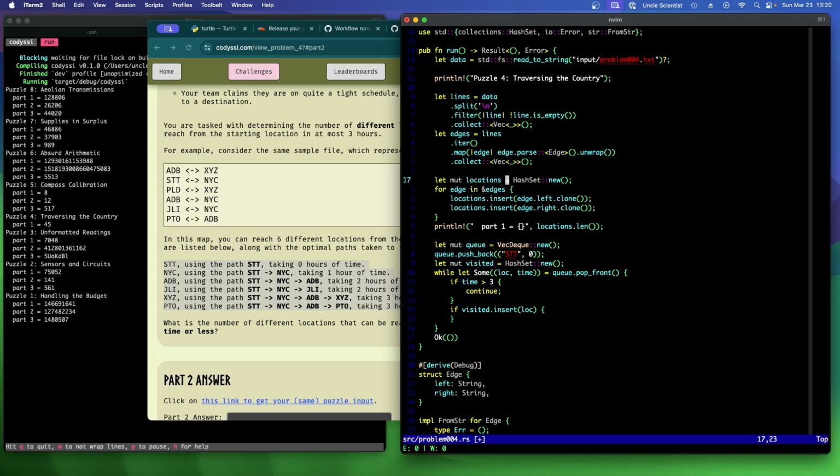We need to do a hash map here. Yeah, we need to do a hash map from string to string. No, from string to hash set of string, right? Because we want it from location. From any location, you can go to multiple other locations, right? Because NYC can go to STT, ADB, or JLI. So we need a set of all the strings we can go to.